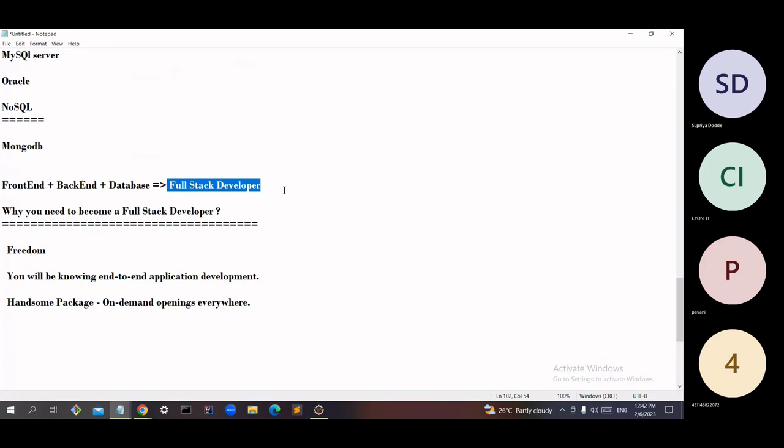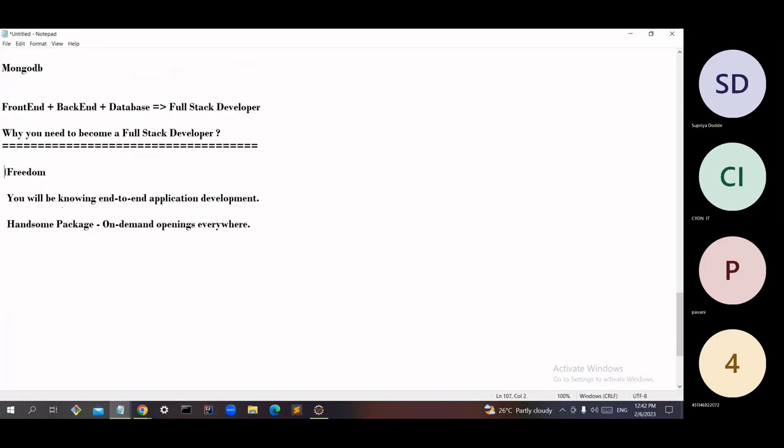So why do you need to become a full stack developer? Because you have much freedom. Everywhere you can go. You can be a front end developer, a back end developer, or a database developer. You know everything, so you will have much freedom, and you can develop an application from starting to ending without anyone's help. Next one is handsome package, on-demand openings everywhere. Because of all these reasons, you will become a full stack developer.